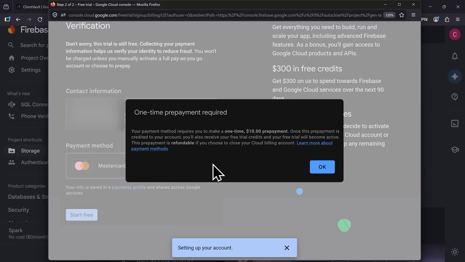Once it's credited to your account, you'll also get free trial credits. And if you ever close your billing account, the $10 is refundable. So I'll click on OK right here.